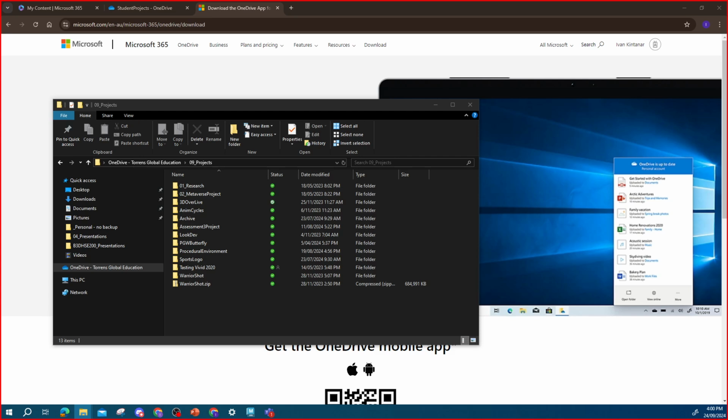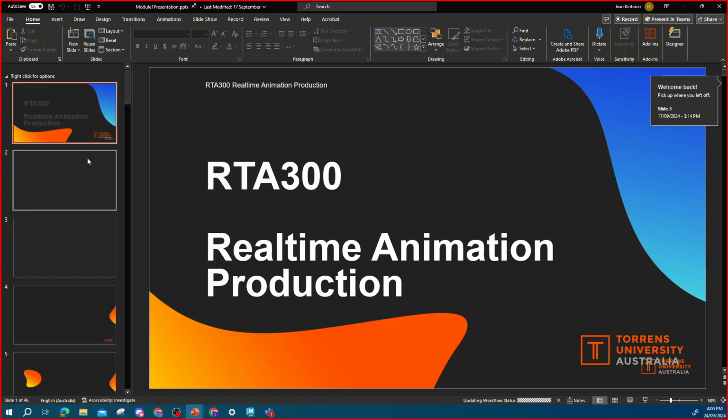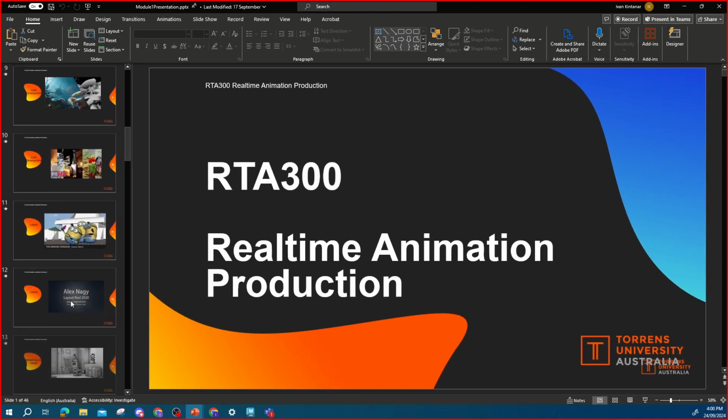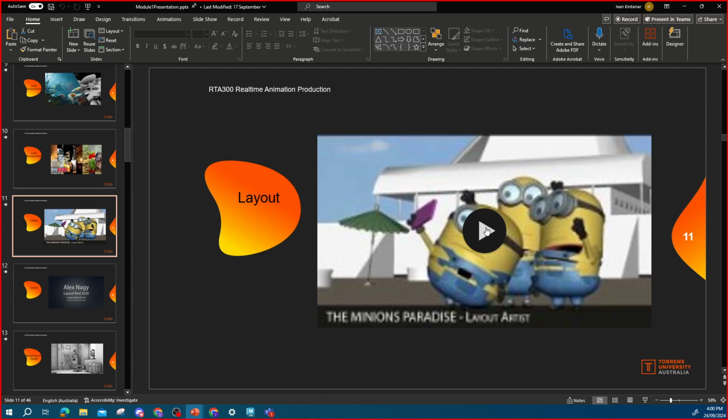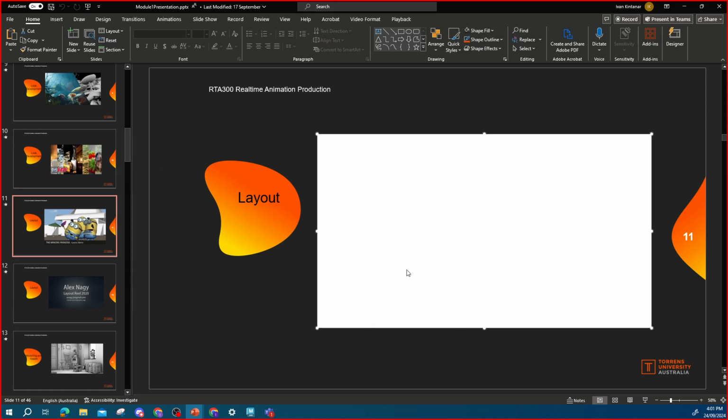So for layout artists, this is what you guys will be doing. Let me look at it again. RTA, presentation. Okay, so just to show you, for the layout artist here, this is what you're doing. You're converting the storyboard into an actual sequence, similar to what you see here.